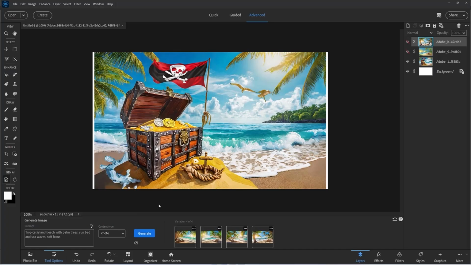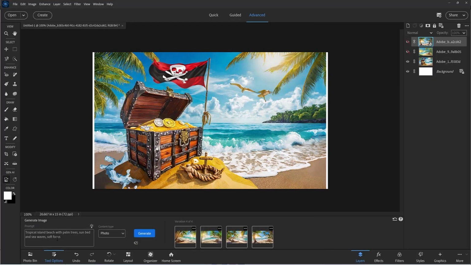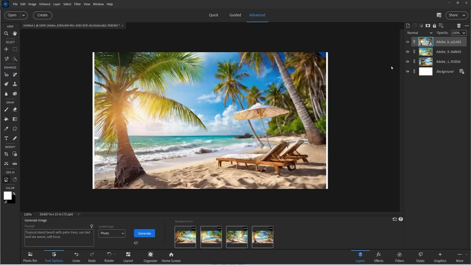And I amended it to my own taste, but for some reason Photoshop didn't like my edited text, so I completely changed the text again, and this is what I got when I tried to generate a photo. If I click off on the layer panel, it's not really photorealistic, it's more of an illustration. So I added the words soft focus to my prompt, which was originally tropical island beach with palm tree, sunbed and sea wave, soft focus, and I got much more photorealistic results this time, and you can see it has got the soft focus.